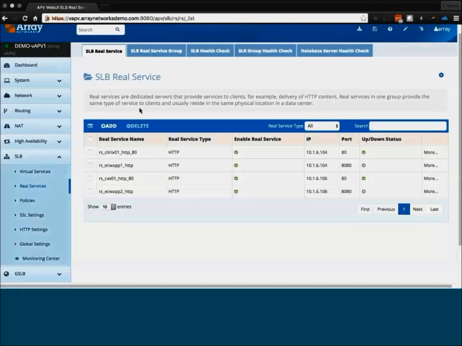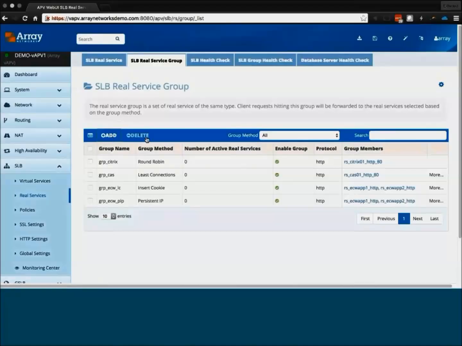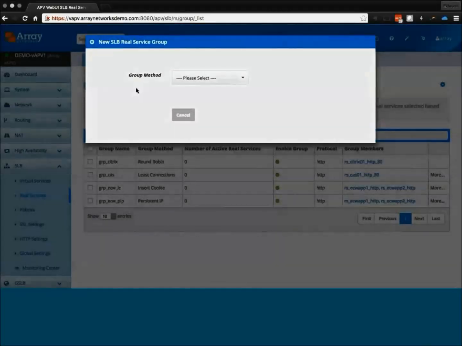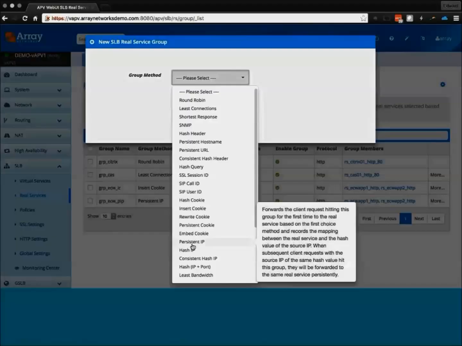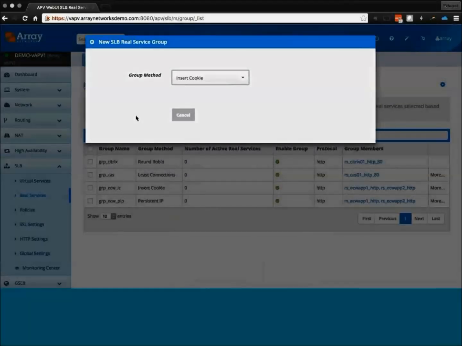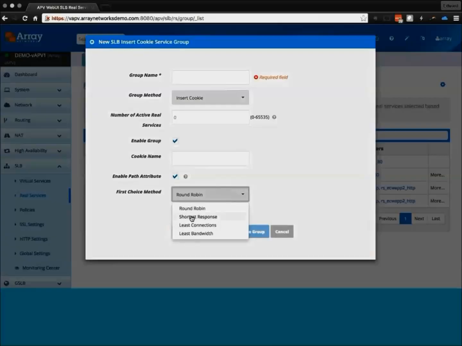Okay, so basically we're going to say all these real services work together, and we're going to put them in a group. And we're going to define the method of that group. And this is what's really neat, because again, with iRules and F5, it's going to become very complex, especially if you're not familiar with F5, to do something like an insert cookie. Now, from a simple load balancing, you have round robin and least connections. You might want to do persistent IP, but for something like insert cookie, we make it very simple. You can click on insert cookie, give it a name. You can specify the number of active real services if you want to limit it. Give it a cookie name. You can enable the path attribute, and then choose what type of load balance after we insert that cookie. So it might be round robin or least connections.